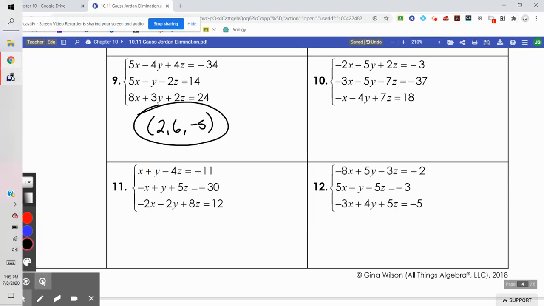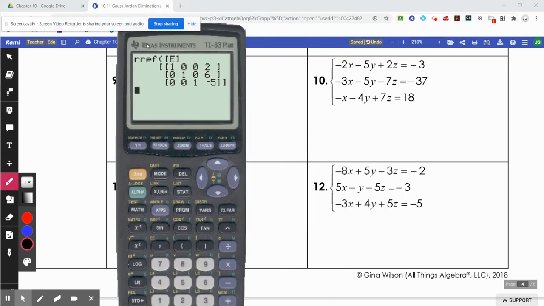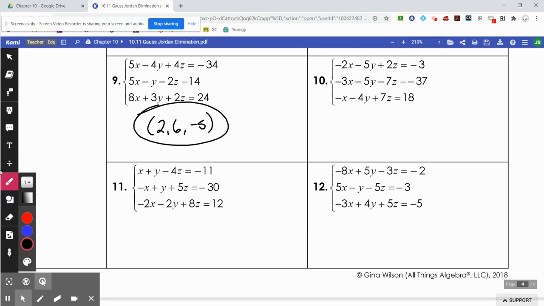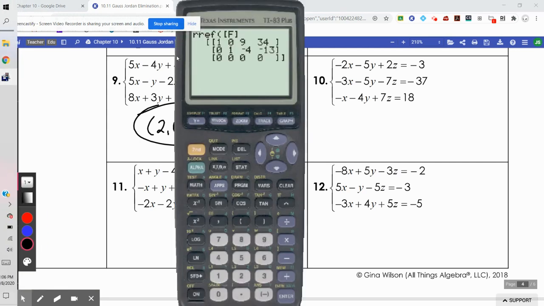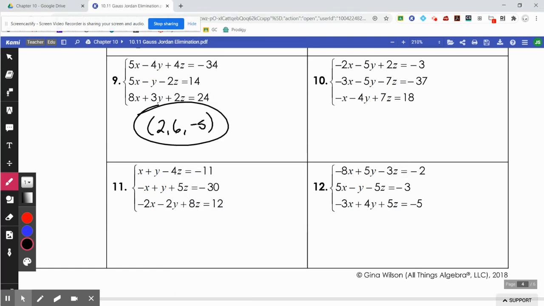Okay, number 10, again, take your calculator. Let's type our matrix in and hit RREF. And here is what you get. Notice your last column, it's 0 equals 0, which is a true statement, so therefore that would be infinite solutions. Again, true statement, infinite solutions, false statement, no solutions.